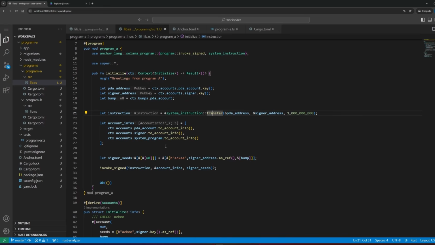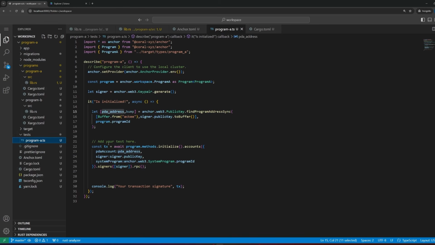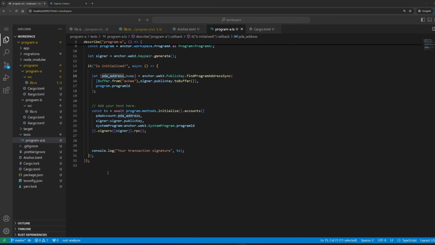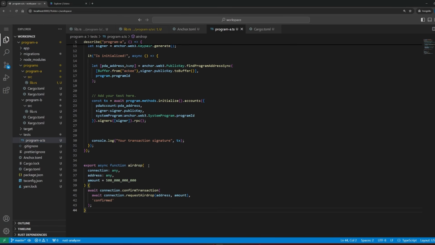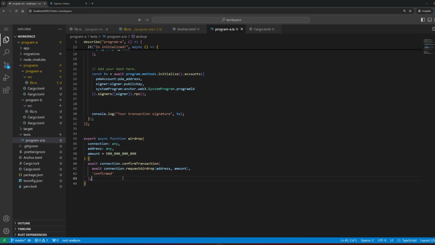But as I said, if you just derive the PDA, that does not necessarily mean there are funds. There can be some if someone previously transferred lamports to this account, but we expect that there are no lamports yet. So what we need to do is airdrop lamports to the PDA account. How can we do it? I showed you the airdrop in the previous lesson. Just let me copy this from my example that I have on the second screen. And this is basically the airdrop instruction that I reuse.